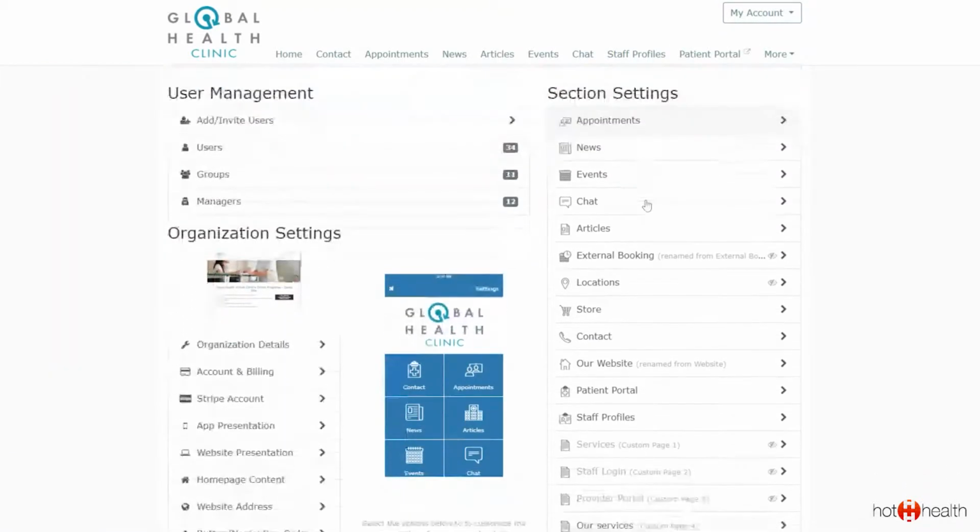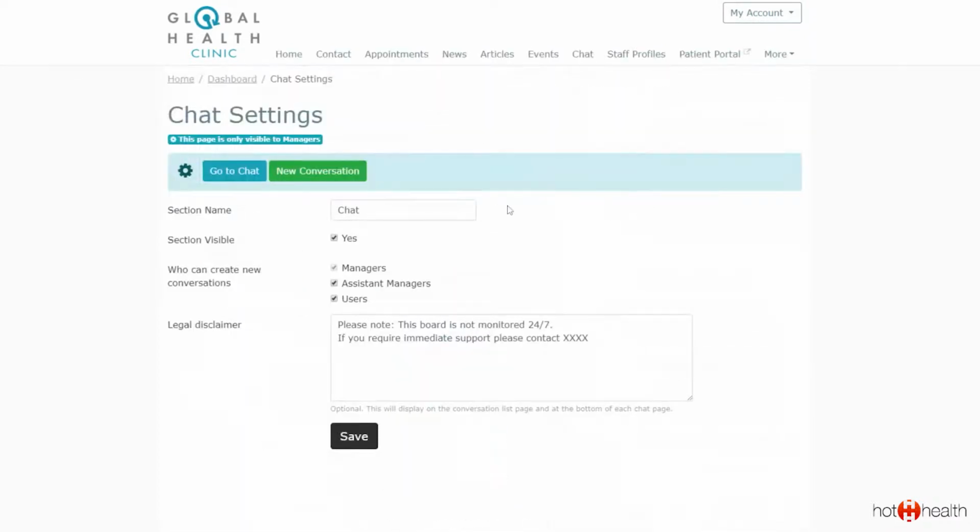Scroll down until you get to the section settings, Chat. Here you can rename the chat to something that you want it to be named. It could be Chat Forum or it could be Discussion. Next, you need to select whether you want the section visible on your navigation bar.